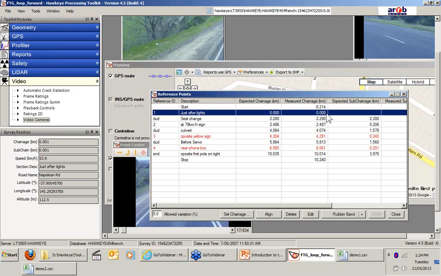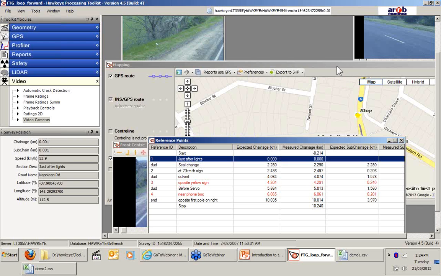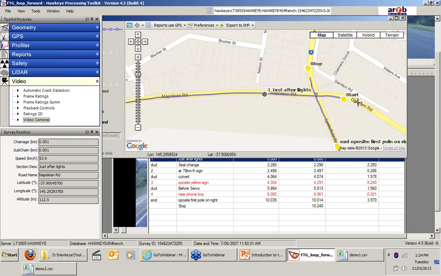So just after lights here, what happens when we're doing a survey is that when you enter the first reference point, normally it will mark that as the 0 point. In the map itself, you'll notice there is a start point, and also another one here which is marked just after lights. The start point is where we actually start recording information.